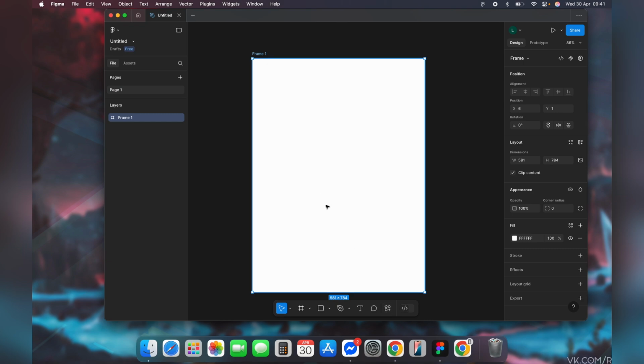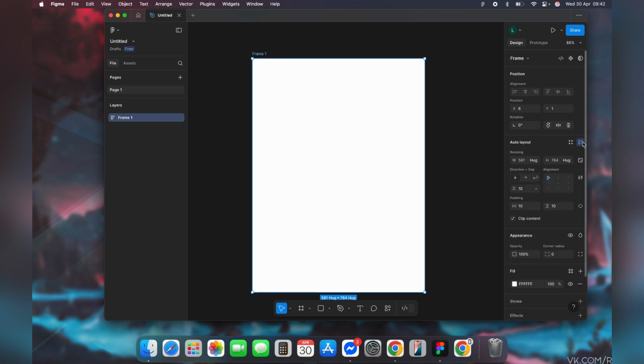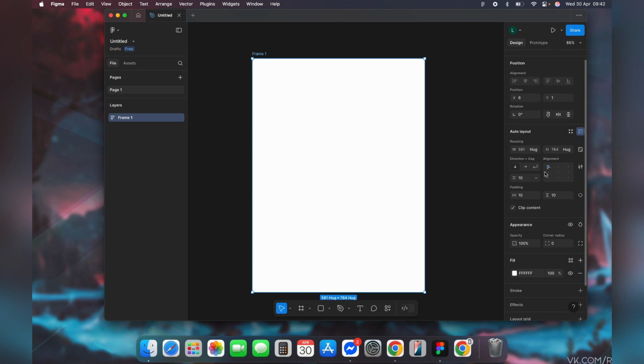With the frame selected, head over to the right hand panel and find the Layout Grid section. Then click the plus icon. Then click the grid icon and switch the type from grid to columns. Set the number of columns, gutter width and margins to fit your design needs. You can also adjust alignment to left, center or stretch. And that's it. This is how you add columns on Figma.